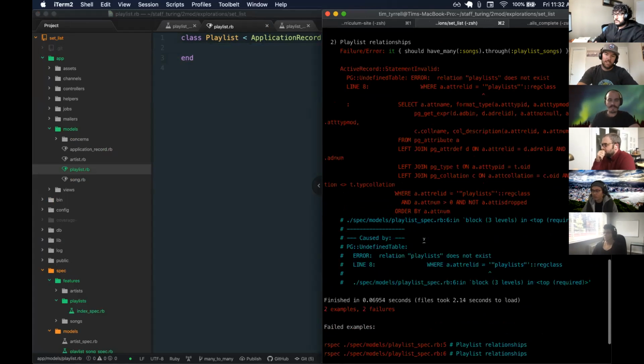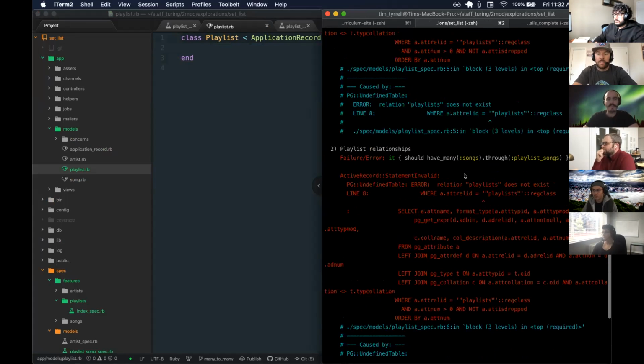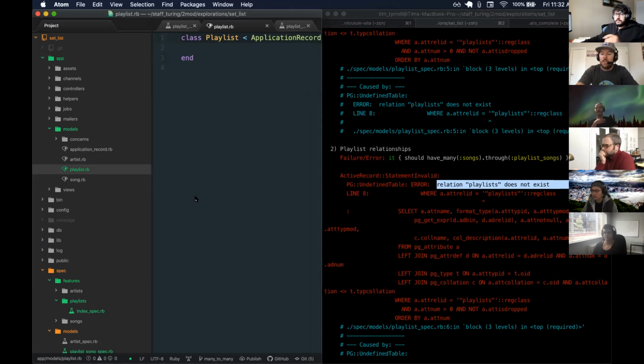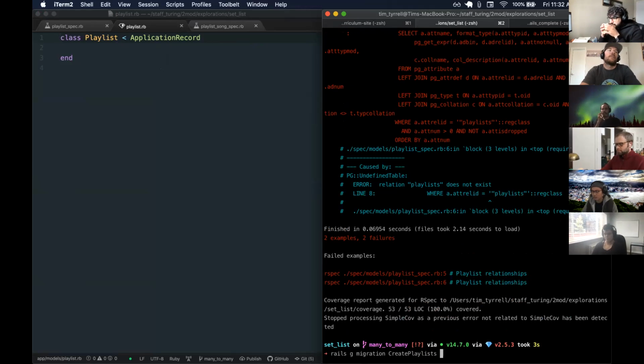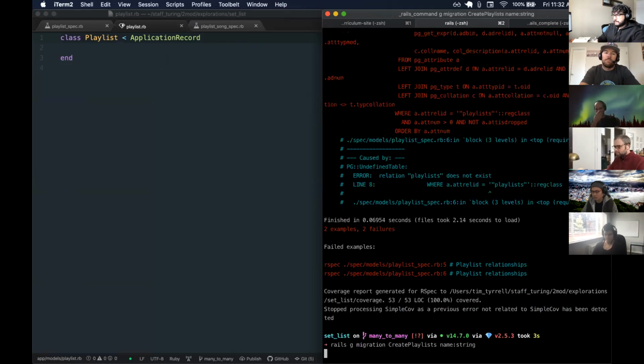Okay, now I get a very different error, right? It's basically saying, hey, I have a poor Active Record statement here because my relation playlist does not exist. So I need to go create that table, and that's what I'll do. So this is going to be a migration. I'm going to say rails g migration. Right? Is it migrate or migration? I think it's migration. Yeah, cool. And then I'm going to create playlist, and I want this playlist to have a name attribute that's a string, and I think that's about it.